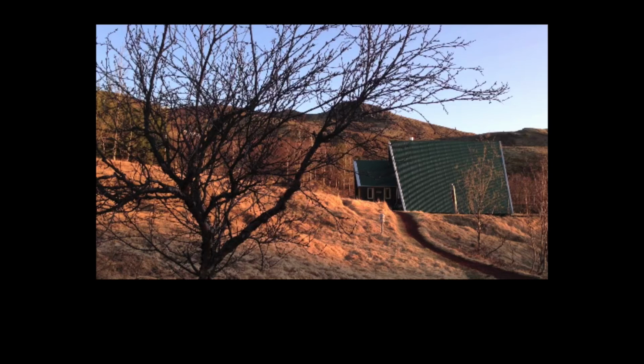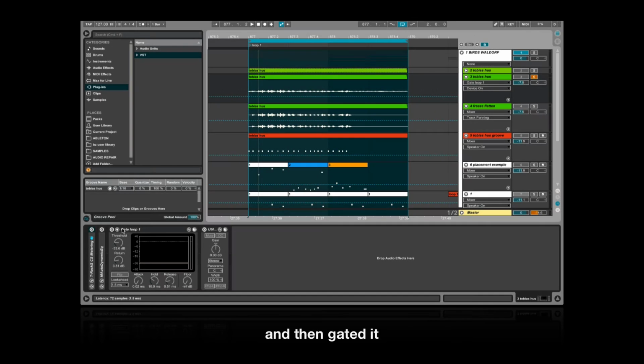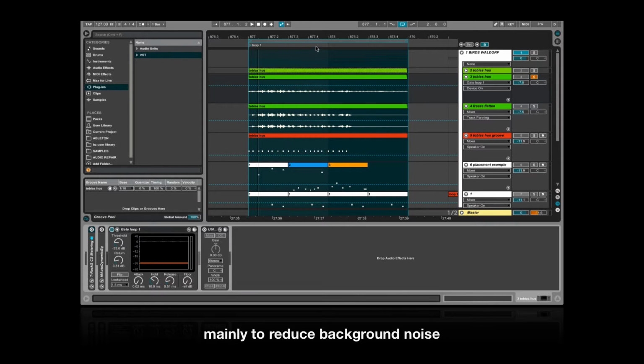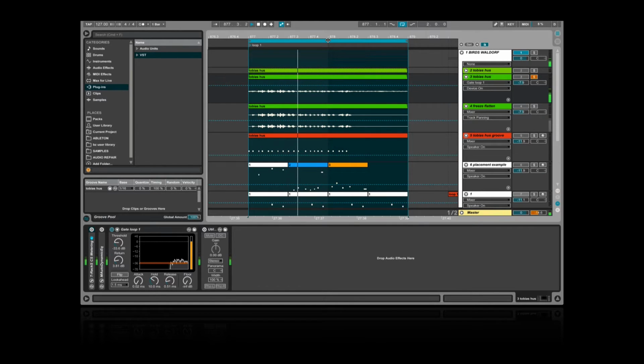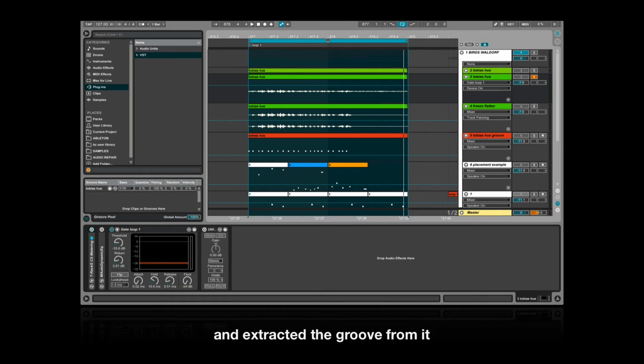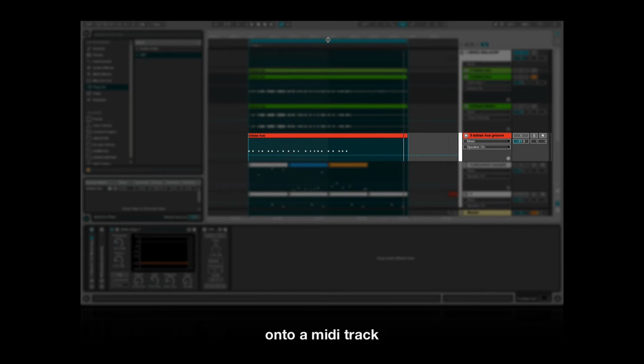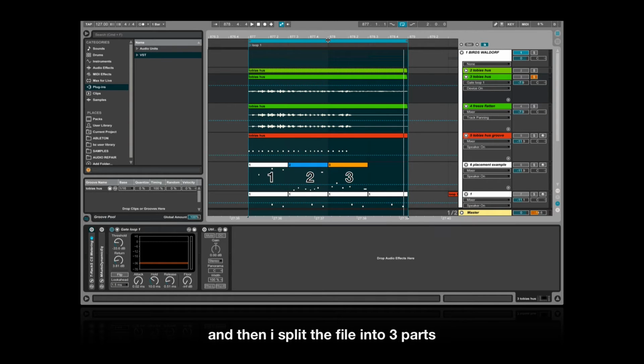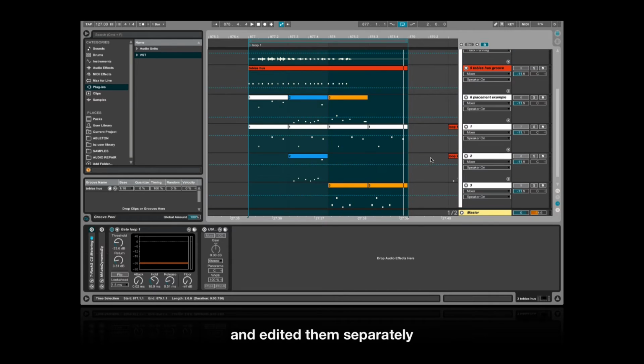Okay, here I've recorded some birdsong. And then gated it mainly to reduce background noise. And then froze and flattened the track and extracted the groove from it and dropped the groove file onto a MIDI track, and then I split the file into 3 parts and edited them separately.